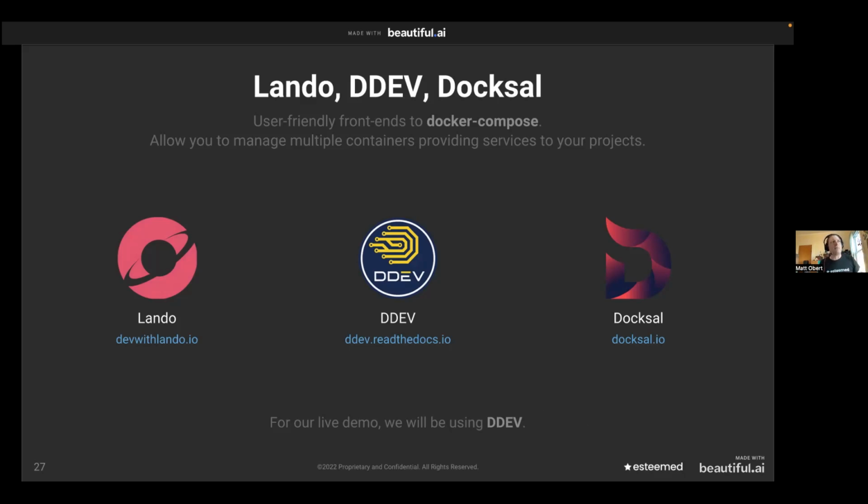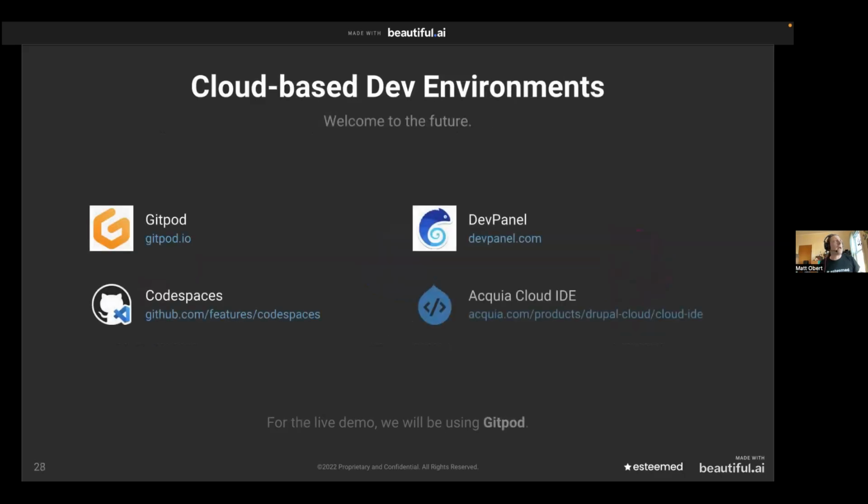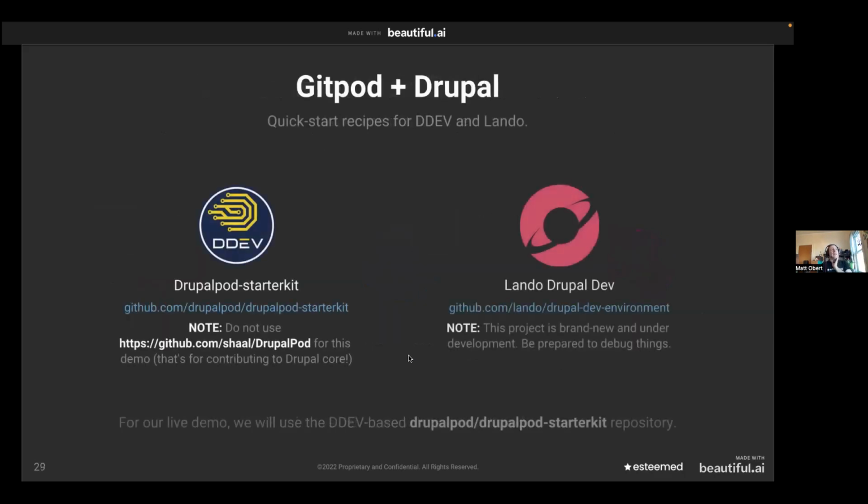But for our live demo, we will be using DDEV and cloud-based dev environments. I put four of them up here. Come back, visit the slide, click on them, read their fine documentation. But the only one that exists in our demo is Gitpod. So I'll just skip that slide. And then Gitpod and Drupal.